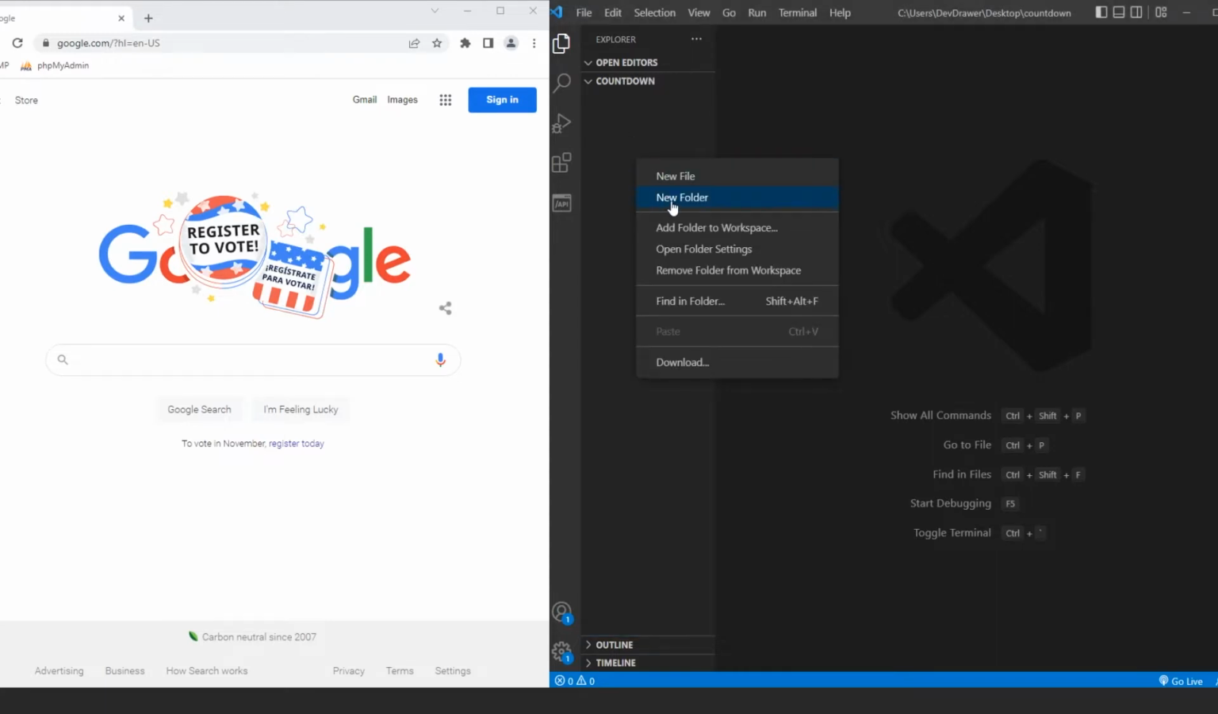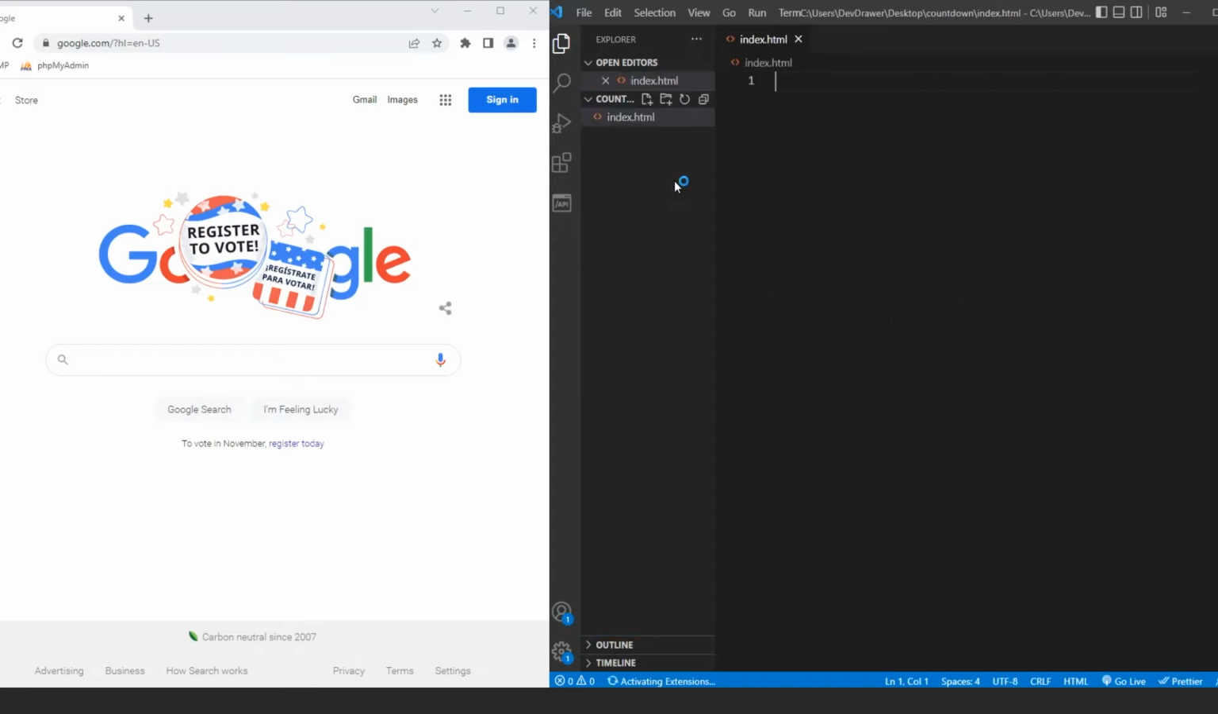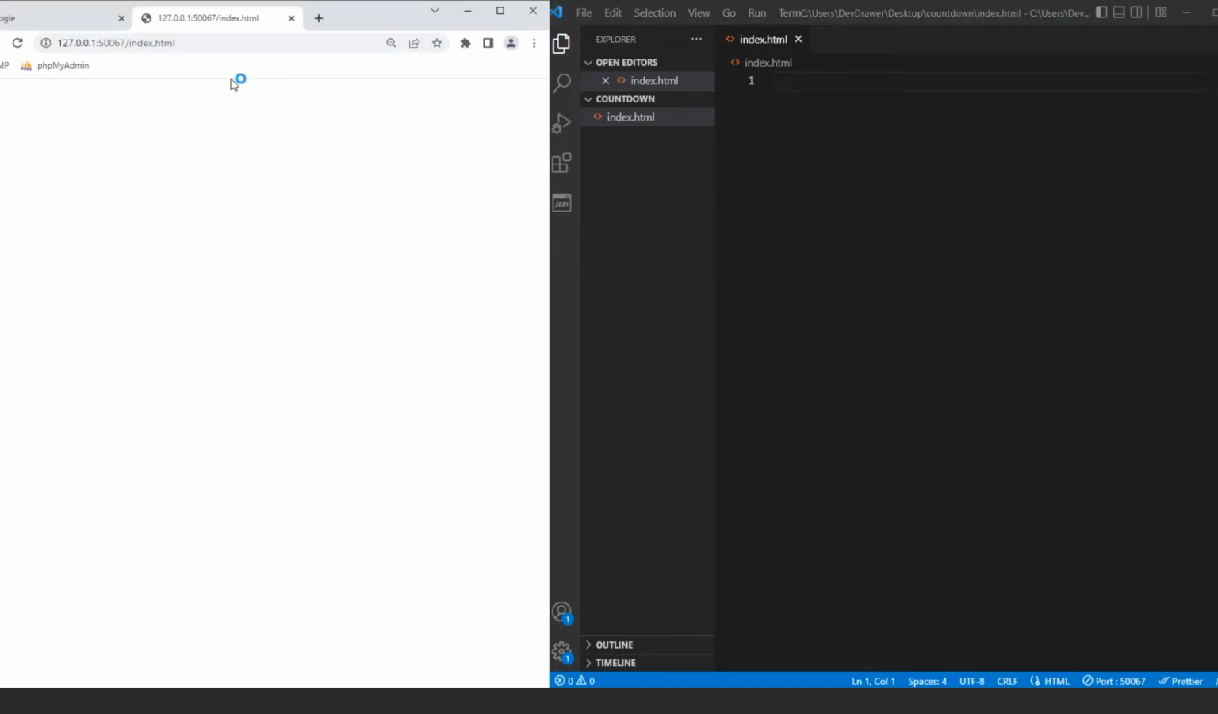So in VS Code, I'm going to create a new file. We're going to call it index.html. And then I'm going to go ahead and run this. So we have our live server running. Let me make sure I got the live server extension turned on. Good. So now we got a live reload.